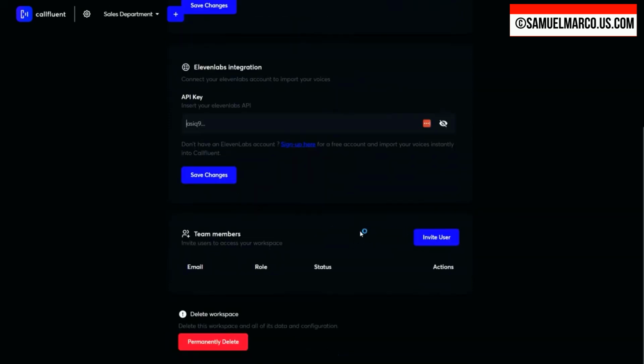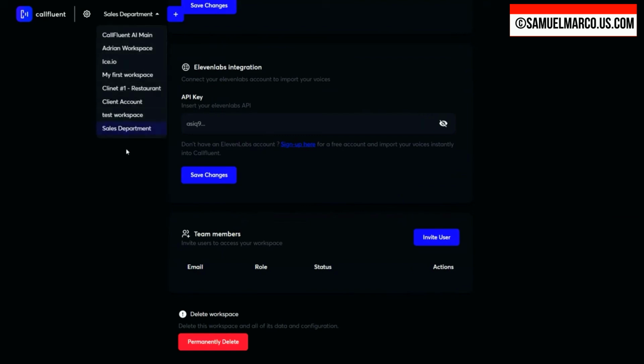Lastly, you can invite team members into your workspace. Depending on your license, you'll have access to multiple workspaces, so you can manage several departments. Once everything is set up, your workspace will be good to go.